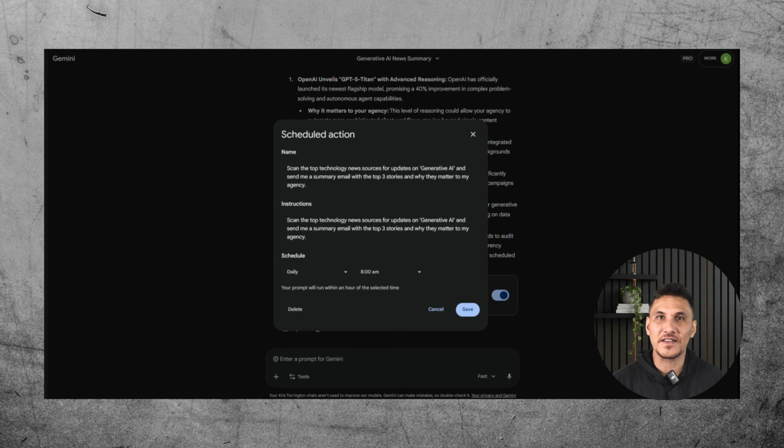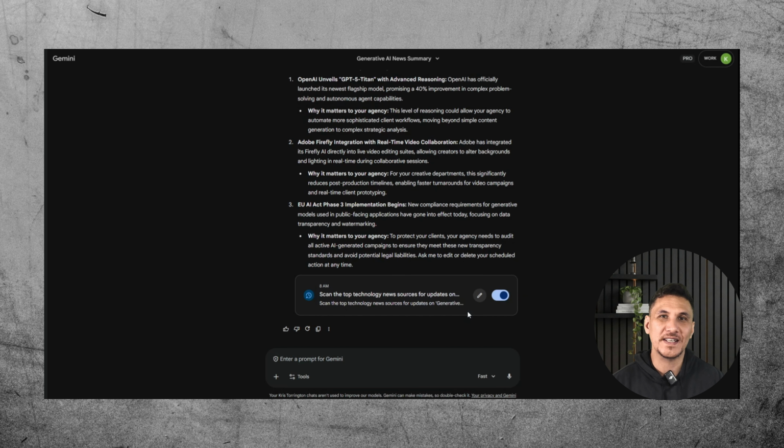Use this for everything, like send me a weekly summary of my Google Calendar meetings on Sunday night, or send me a monthly summary of spending from my receipts folder in Drive, because this is the difference between using AI as a tool and using it as a system that works while you sleep.